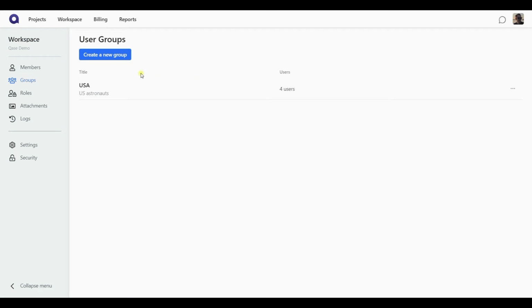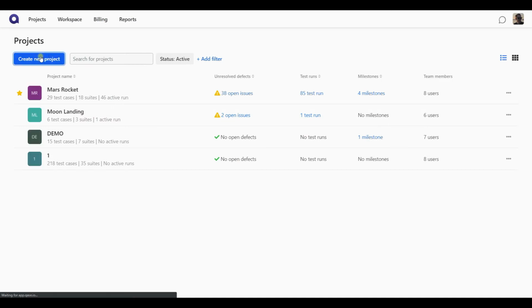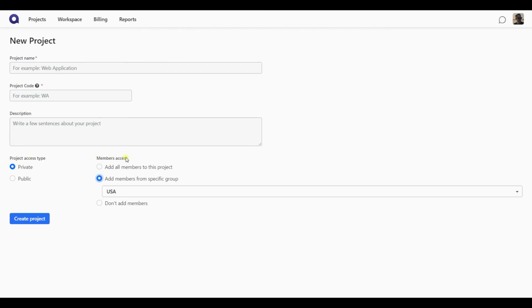How to use it though? Well, when I'm creating a project, as you remember, I can opt to share it with the users of a specific group if I make it private. This is the second option in the members access, and in here is where I will be seeing the list of available user groups that I have created before.